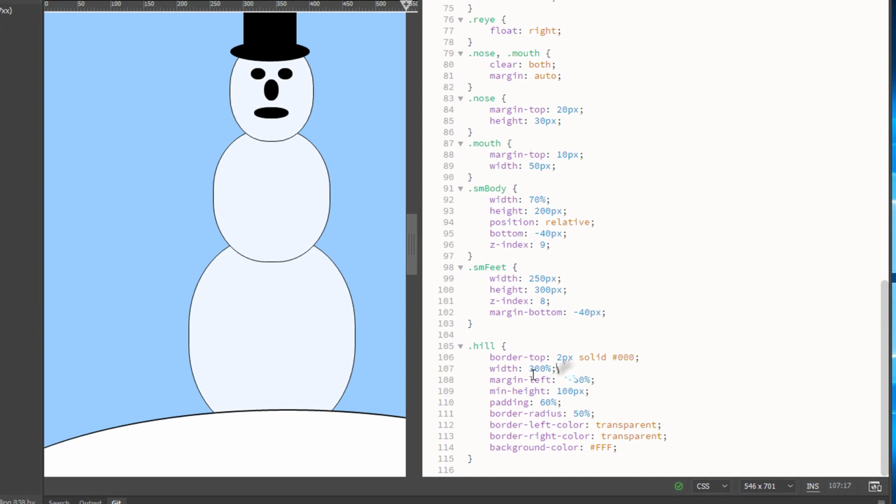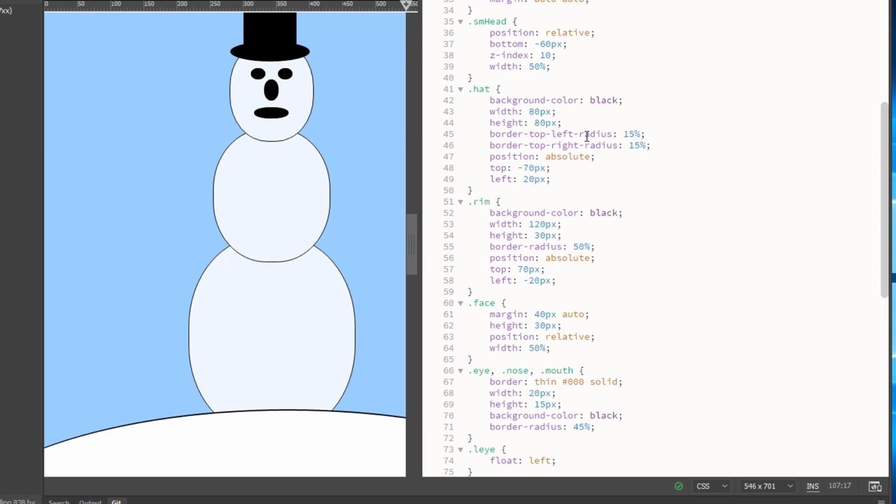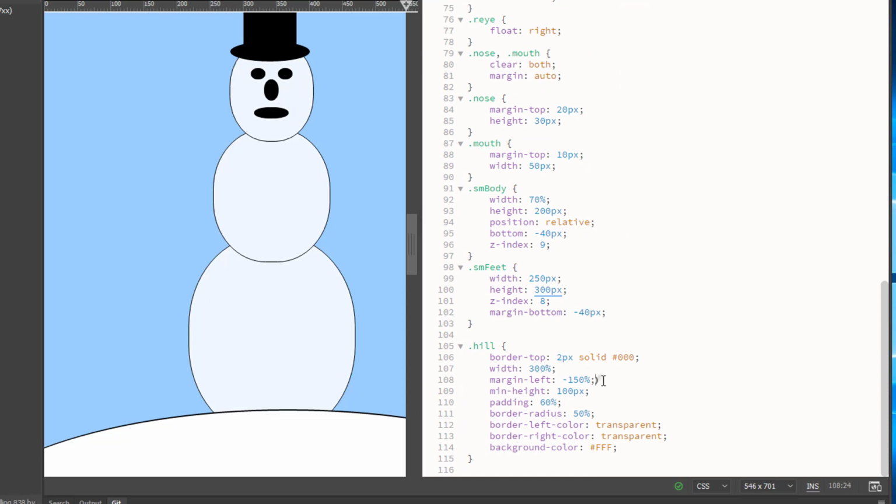And you'll start to see the minus 300 above that we put in for the snowman itself was positioning it for the hill itself. So what we did is we went ahead and added styles. We told the hill that we want a border on top. We told it that we want it to be a width of 300%. And then we shifted it over 150%, telling it to move over on the page, and a minimum height of 100 pixels. We put some padding around it, and we put a border radius on it of 50%.